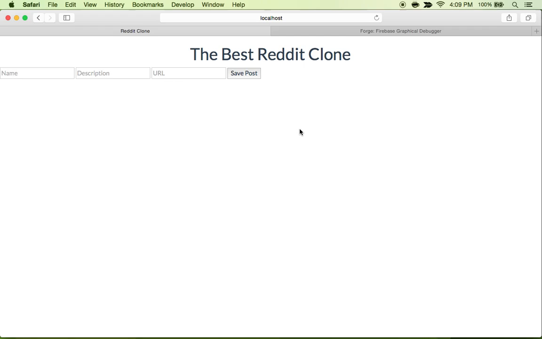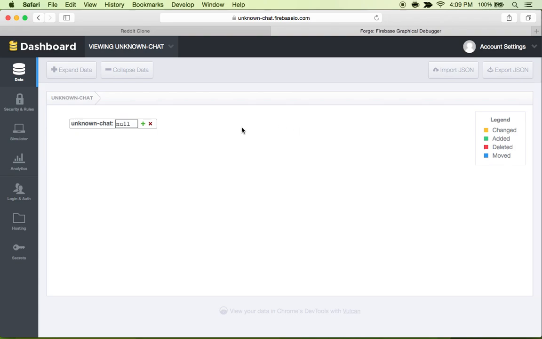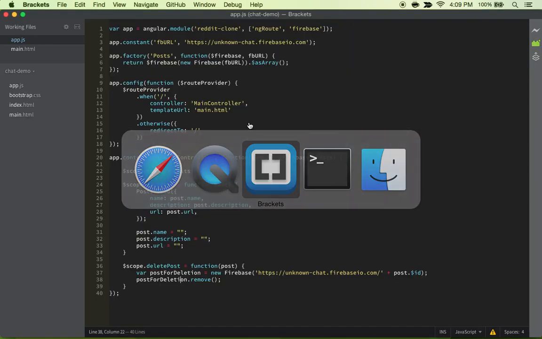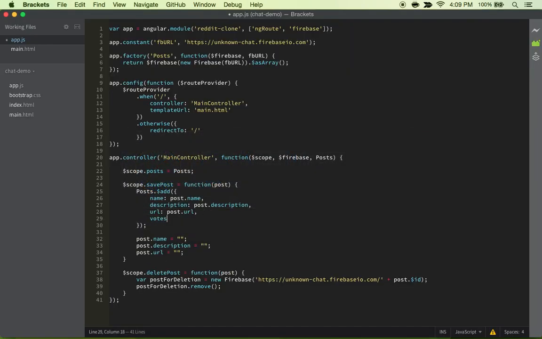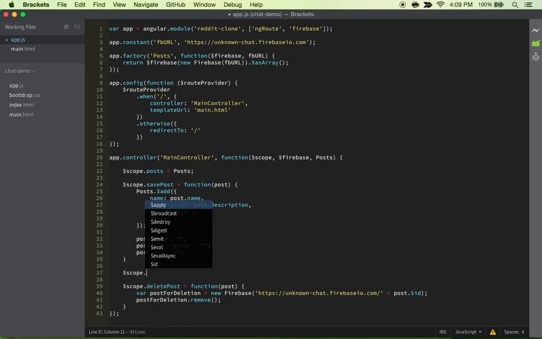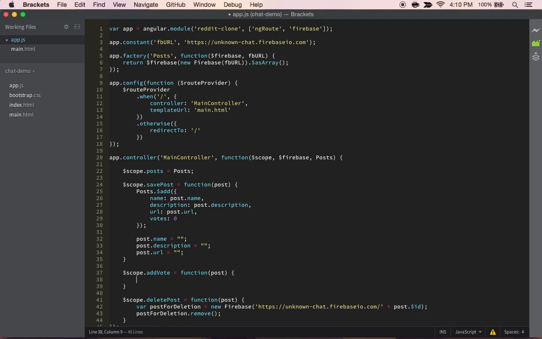So we're going to be adding an upvote structure now to our website. To add the upvote structure, what we first had to do was clear the Firebase, which luckily we already did, so it's not too big of a deal now. Now what we need to do is make it so that when you add a new post, you set a votes variable to 0, because we want all posts to start at 0. Then what we're going to do is simply build a scope.addVote function. The addVote function will take in post, because of course we need to know what post we're adding the vote to.